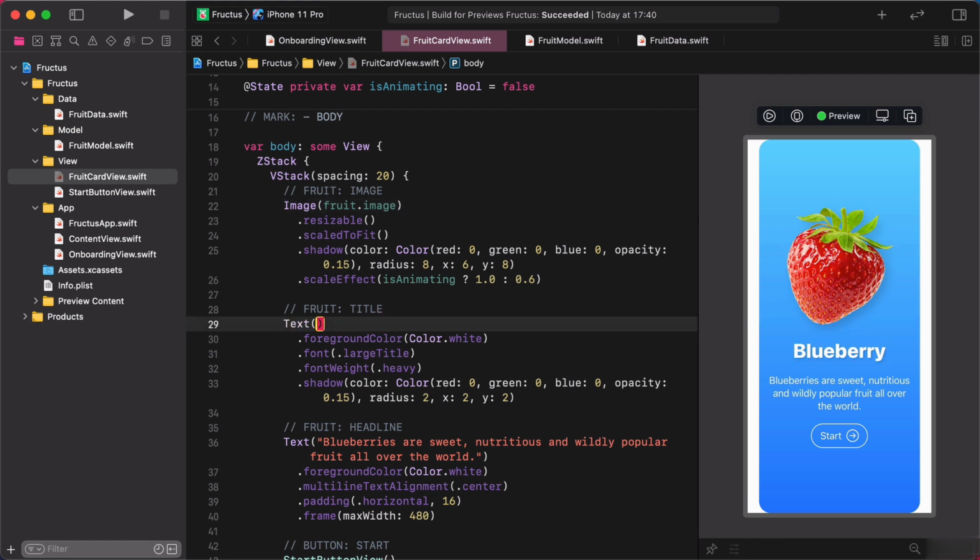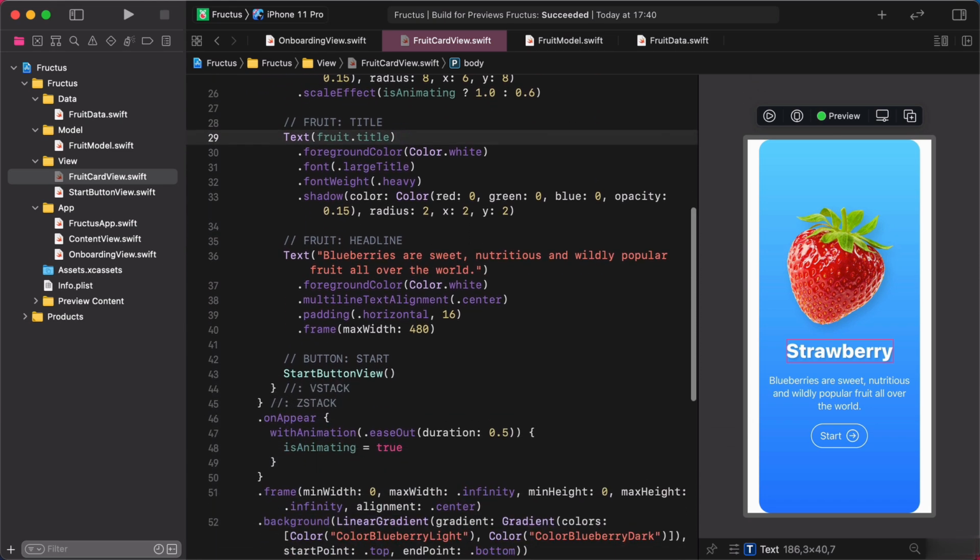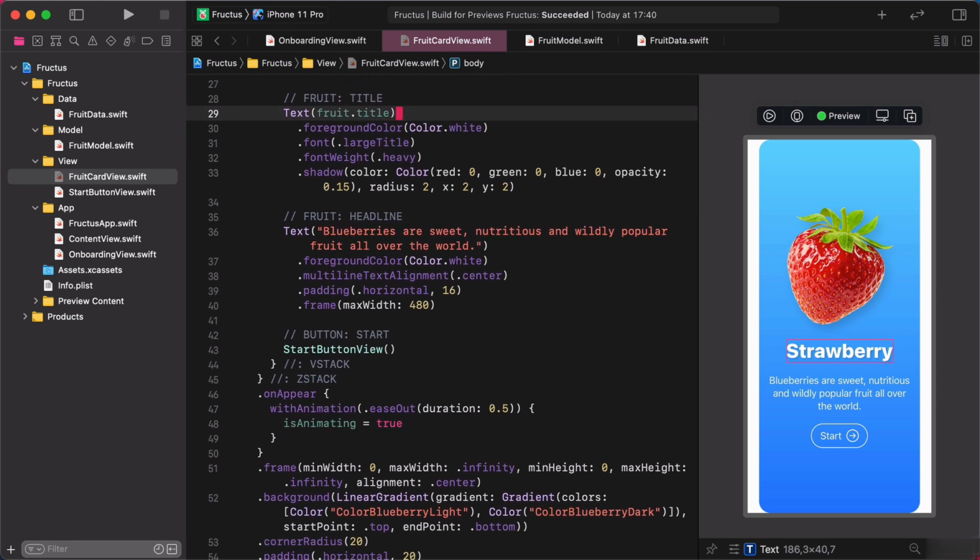Enter. Text, fruit, title. See, the content in the preview is updated immediately. Some folks call it magic, but it's pure engineering in reality. No need to sugarcoat it. It's programming. I am sure you know the drill.